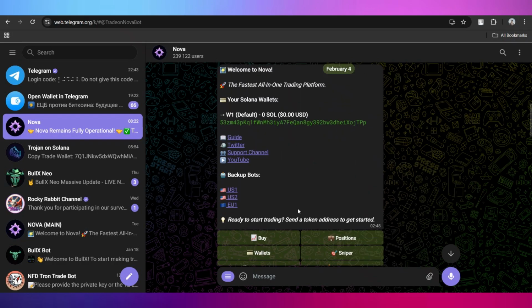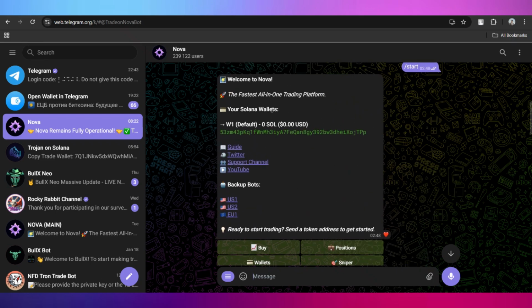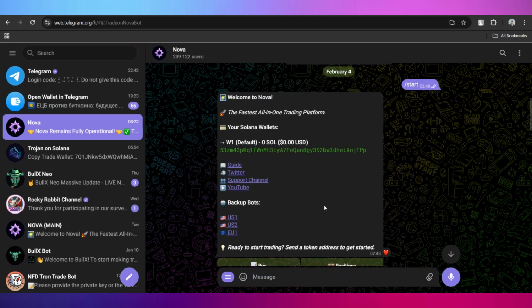Well, hit the start button and you will see these options popping up right here. Now above is your wallet's address. You can create a new wallet or import an existing one. Well, this is the new wallet that I just created. So this is my NovaBot's wallet address.